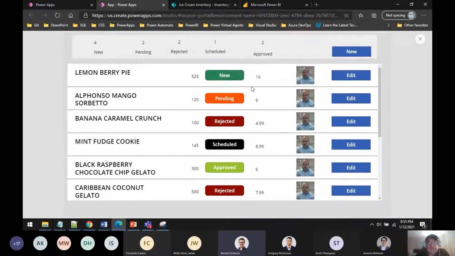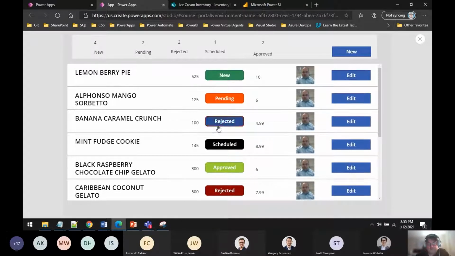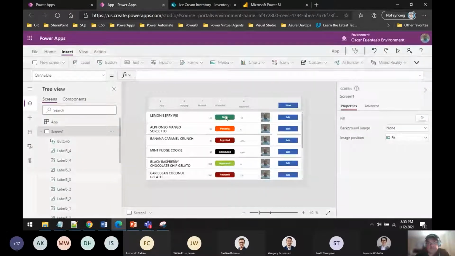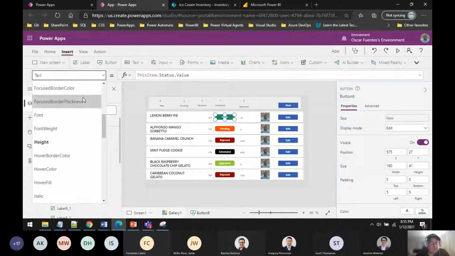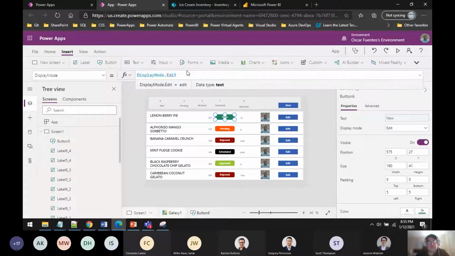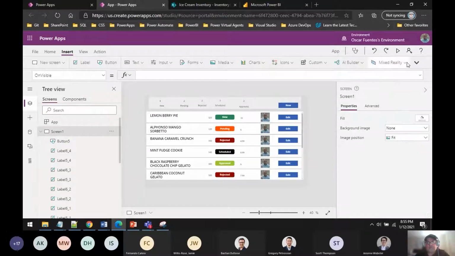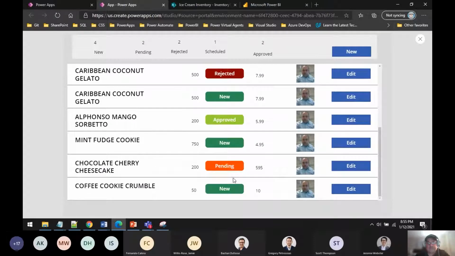Okay, so now we got the status working. The good thing about this is, to disable this, all you have to do is go here and then go to display mode and change it to view. So now when you hover over it, it's more of a label than a button.